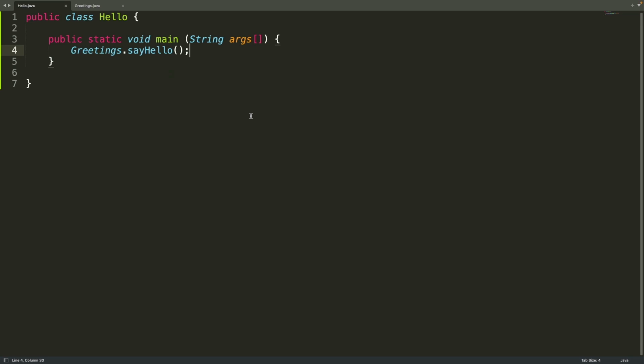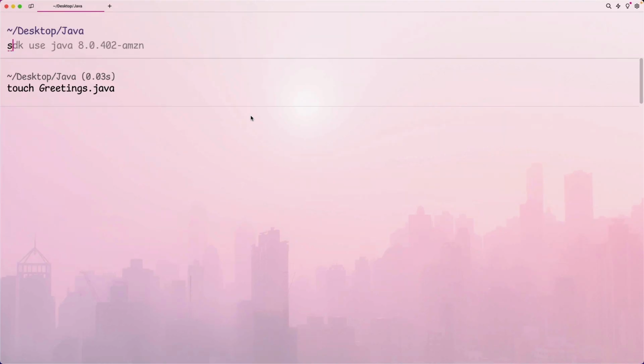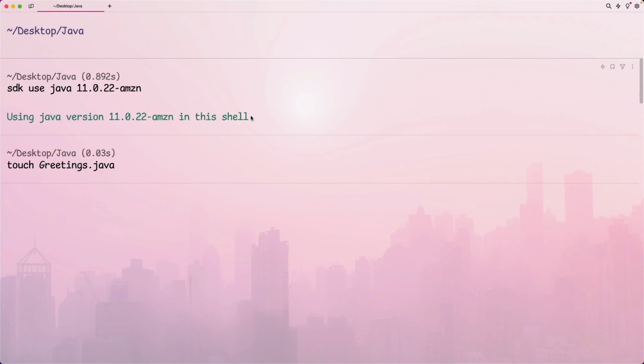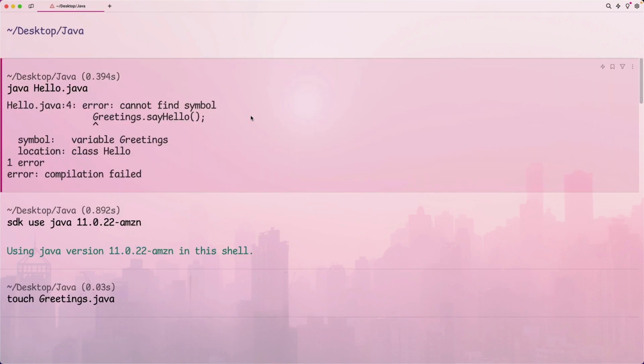Let me show you that very quickly. For the same, first let me point to the Java 11 version inside my local. As a next step, I'm going to execute the command java hello.java. So you can see I'm getting a compilation error because my business logic is spread across multiple files.